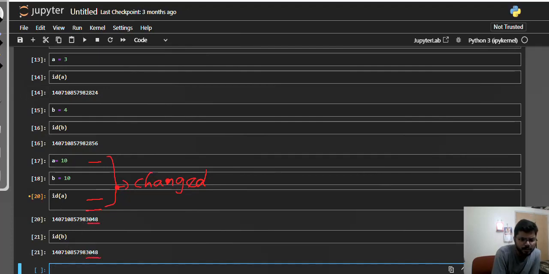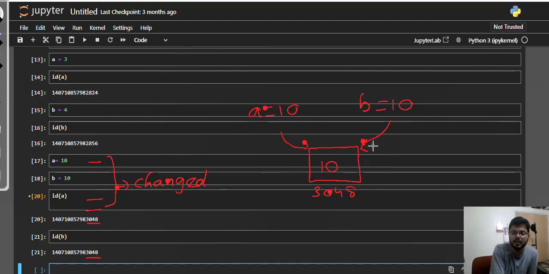You are getting 3048. It means you are giving a equals 10, you are giving b equals 10. For memory simplification, Python will do it like this. It will store 10 here with some ID, I will write the last four digits, 3048. Now a will be assigned to this and b will also be assigned here. Whenever you require the data, you will collect it from here. So when you type a, the data will come from here. When you type b, the data will come from here only. So there is no storage of multiple copies.